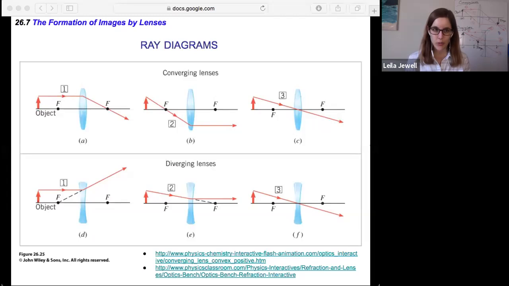Continuing section 26.7, the formation of images by lenses. So we saw in the last video how to make these ray diagrams for converging lenses as well as for diverging lenses, which is really useful. The other really useful thing is that we can note that there are only a few types of images we'll get, and they always follow the same patterns. So we're going to take a look at some of those patterns.